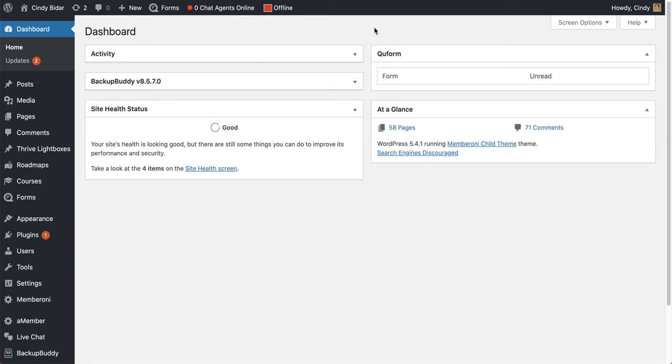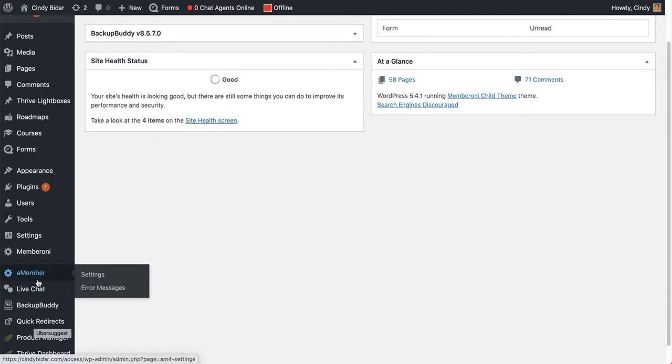Okay, so I promised you a back end look into how the cindybdar.com/access site works. This is where all of my courses are housed. It's just a WordPress site. It is connected to aMember through aMember's WordPress plugin, and this is what protects the content on the site.